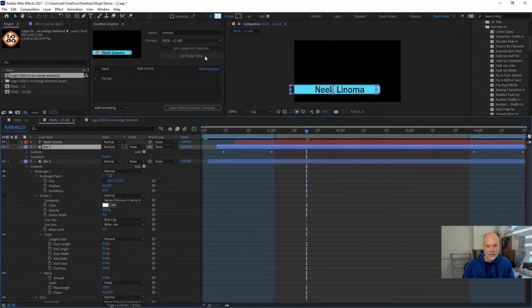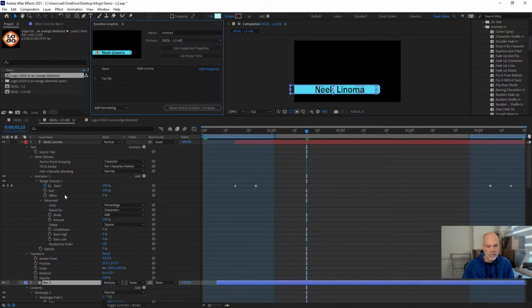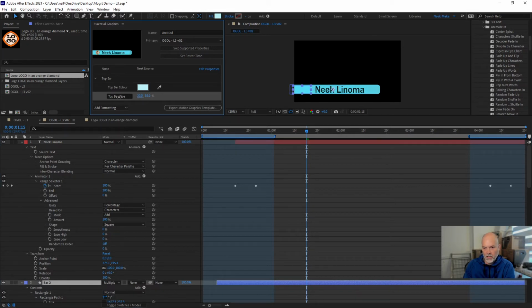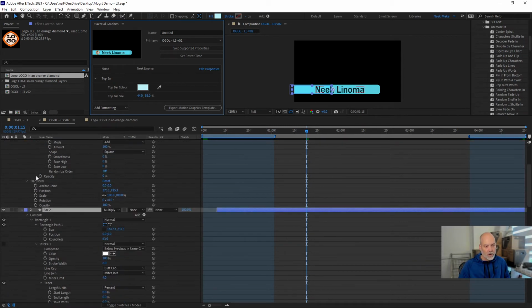I think I have solo supported properties, and yeah, so that is the top bar. Good, I was correct. All right. So there we go. The other good thing here is that I put the anchor point over on the left-hand side so that it animates out quite easily. So when the editor goes to edit it, scale it for whatever size, it'll still scale from that original size. So that's good. All right, so that's bar 2.